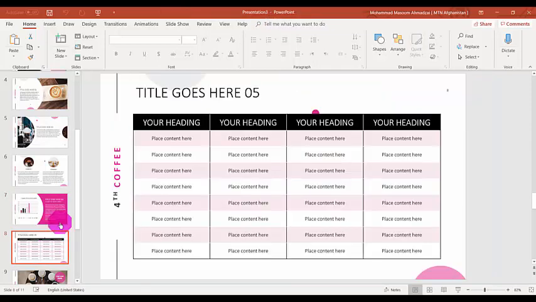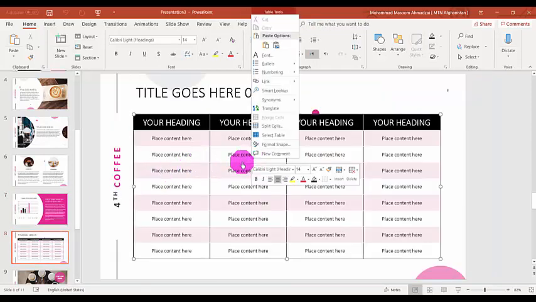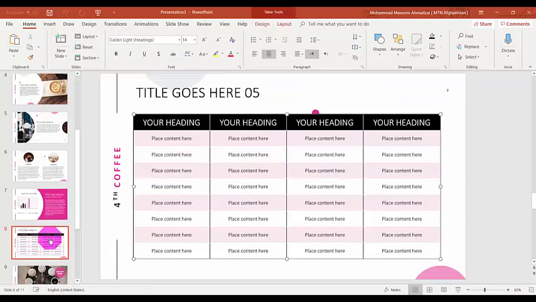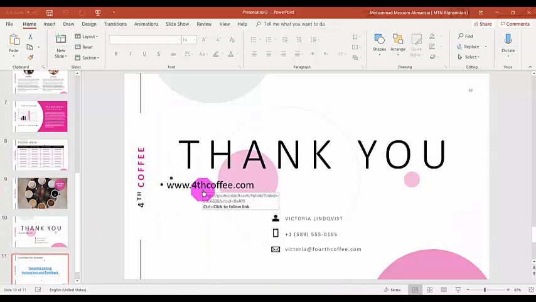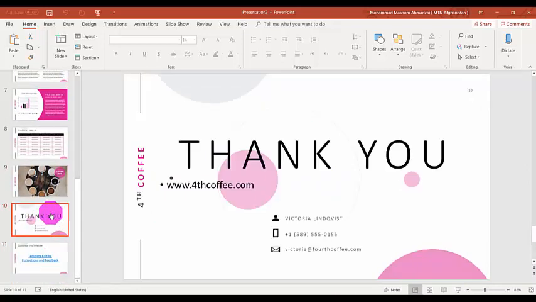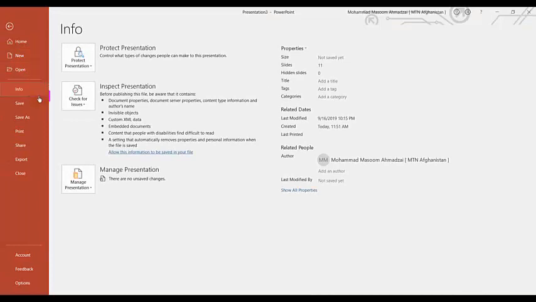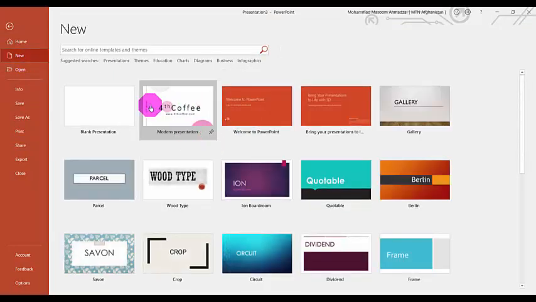You can put tables as well. Here you can see it's a table. All pictures are also possible. You can put a caption here, you can put your logo here and the end slide. So the PowerPoint also helps in presenting your data, presenting your business case, presenting your research, presenting your annual reports, presenting your educational reports. You can select different themes.